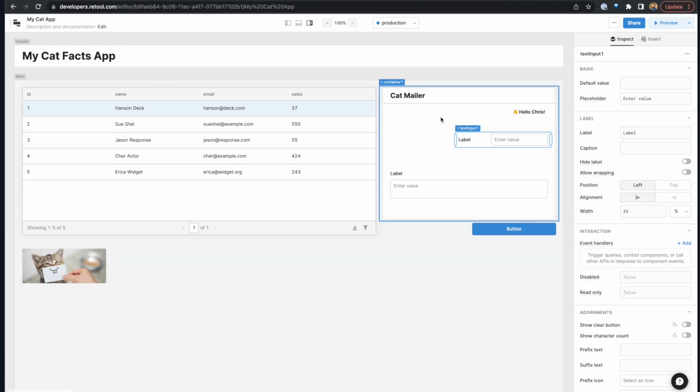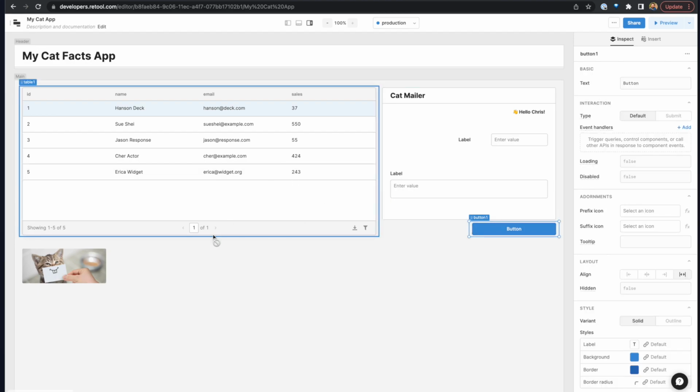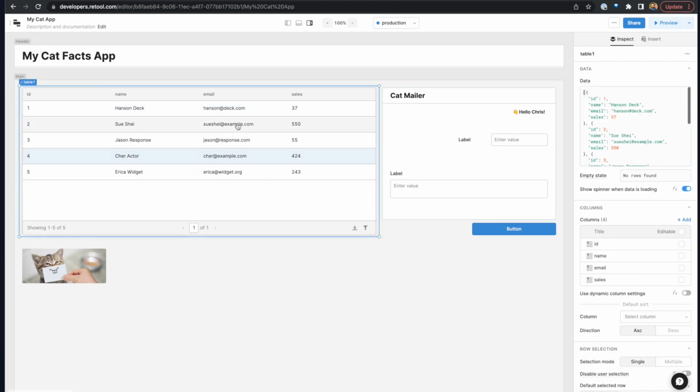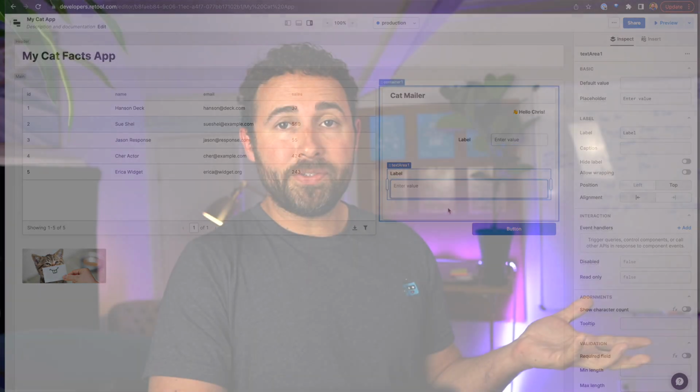Okay, so now we're starting to get a sense of the scaffold of this app. And you can see that we've got a button, we've got a table here, we can click around to different rows, we can add values to this email, and this is all super loosely structured, but it allows us to start to really get those thoughts out of our head and onto the screen.